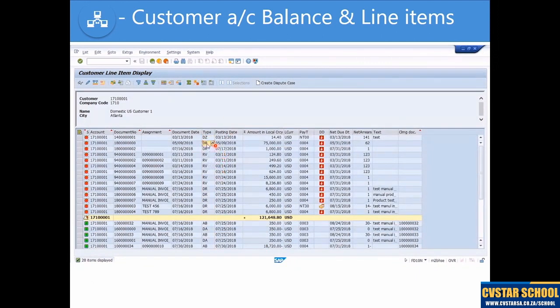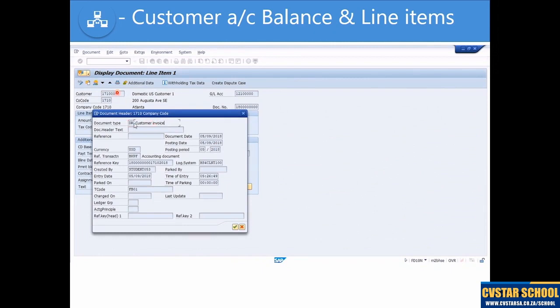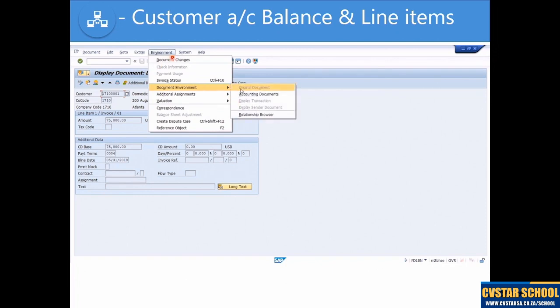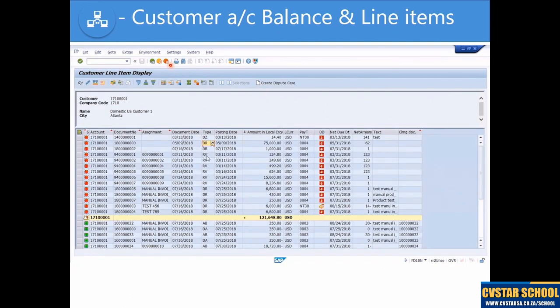So if you take a particular document type, this helps you identify where the transaction is coming from. So double click on this DR, which is a manual invoice. If I look at the header, you see there it says customer invoice, and here the transaction code is showing FB01. And if I go back and look at the environment, document environment, if I try to look for an original document, you'll see there's nothing preceding a regular manual invoice.